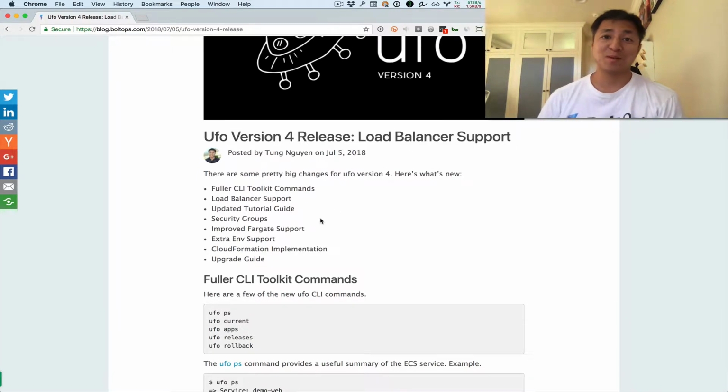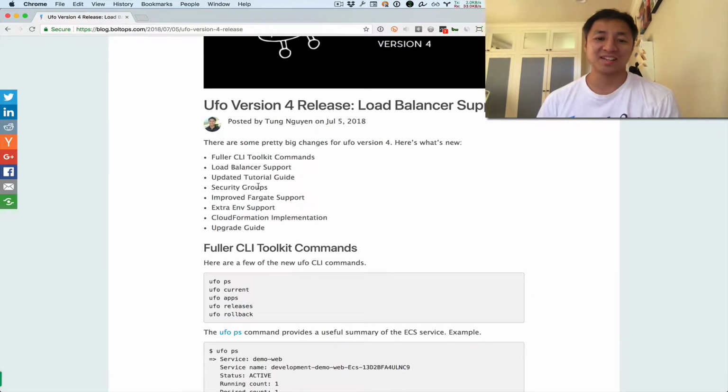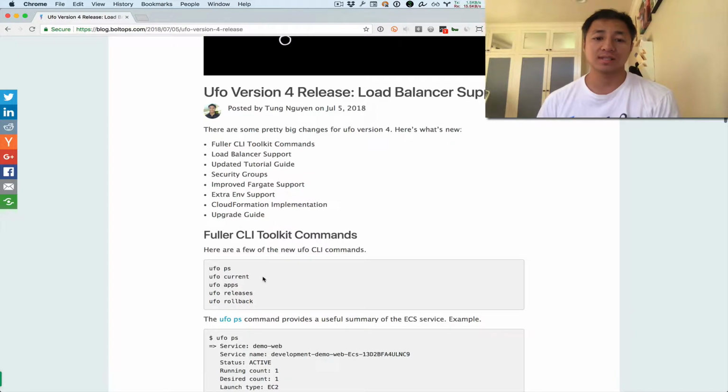And in this video, I'm just going to go through and give you a couple sentence summary of these different sections. If you want more information, there's this blog post right here that covers it in more detail, with also links to each of the additional sections. So here's a summary of the changes.